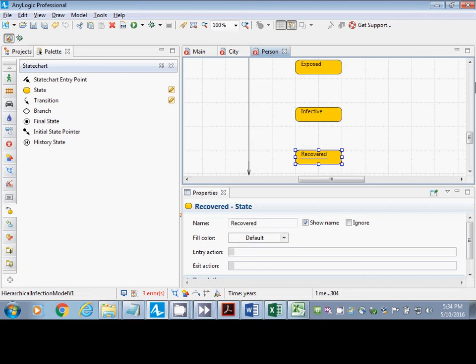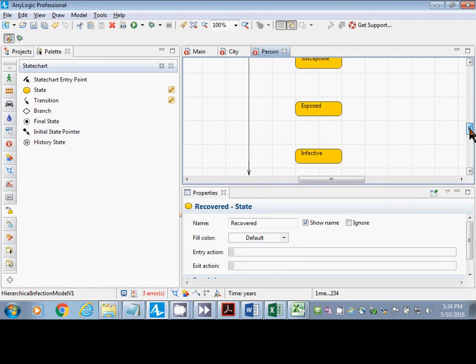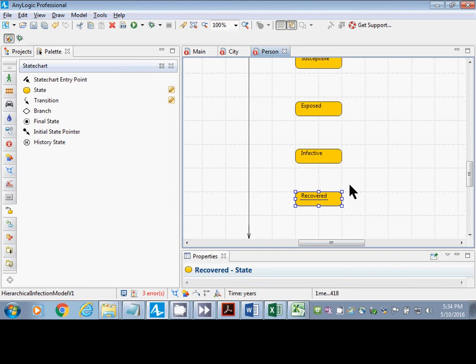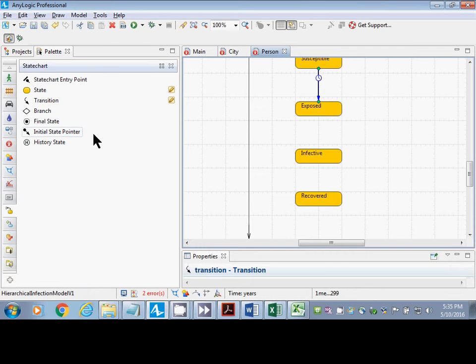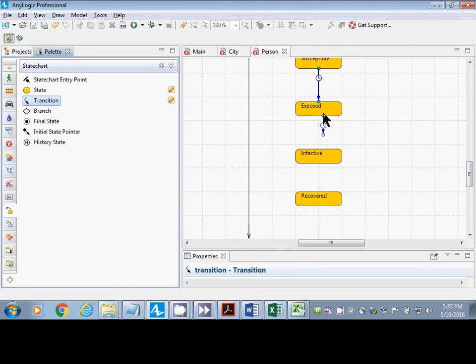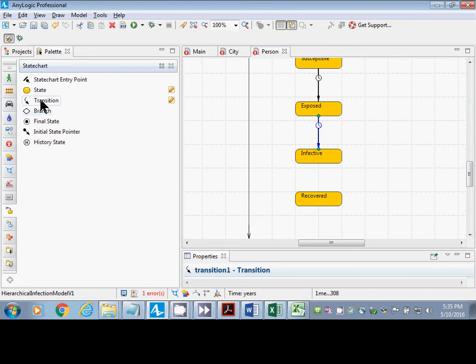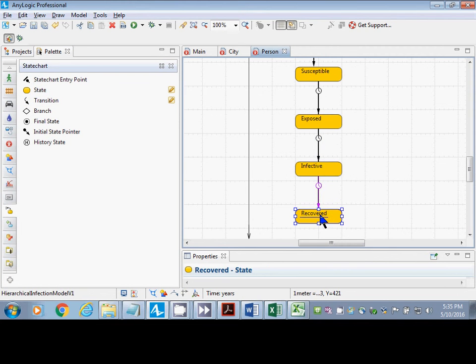Okay, ladies and gentlemen, we will now add transitions between each of those in turn, and then from recovered back to susceptible. Now, remember, when you add transitions, you want to make sure they are green on one side when you first connect them, then green on both sides when you finish. So I'm going to go like this, and I'm going to pull them down. You could see how I do it. I connect them, and so I'm pulling them down.